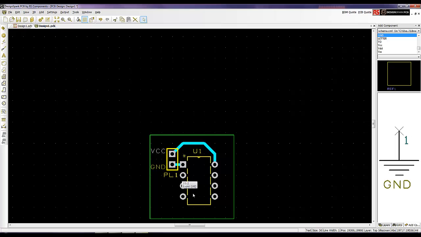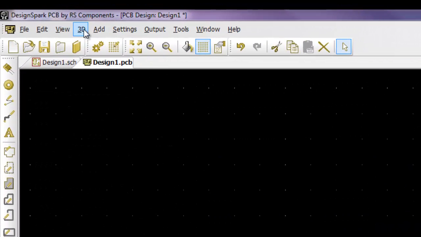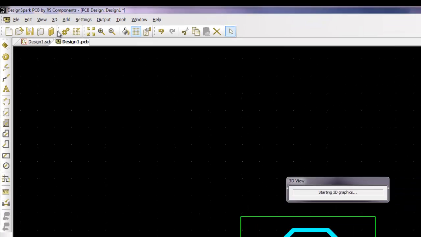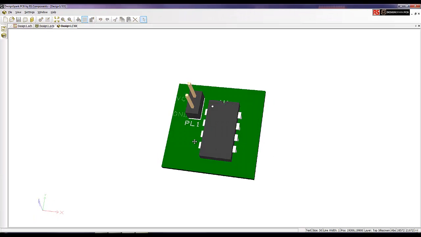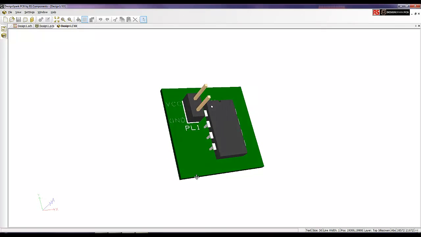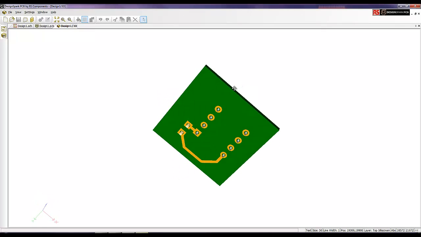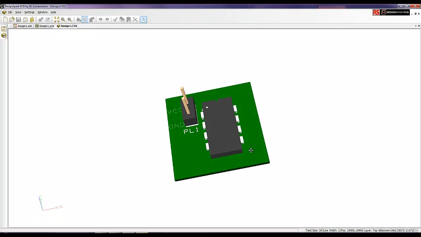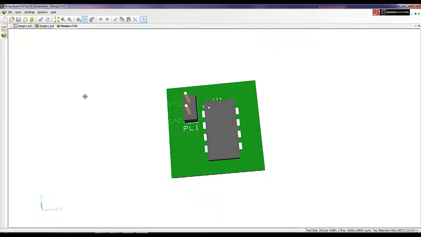Right. Okay, so it looks good to go. So what I want to do now is I go to a 3D viewer, and if I pan around, take a look at this. The tracks are at the bottom, and the component is on the top. Right, I shall leave the rest for you guys to complete. Thank you very much.